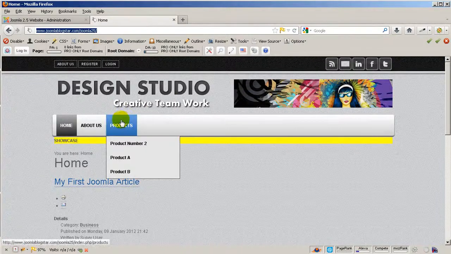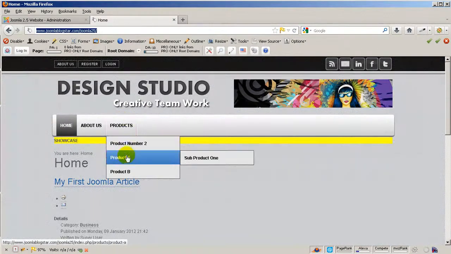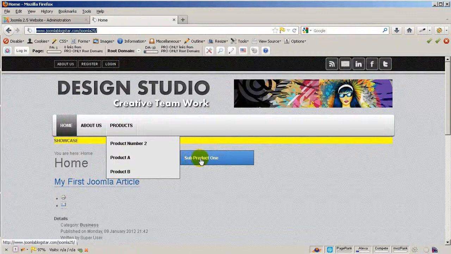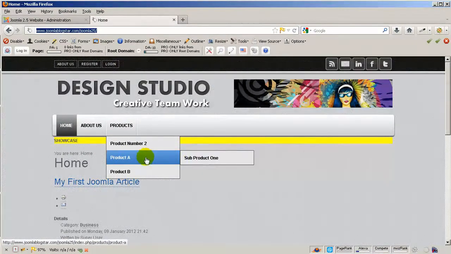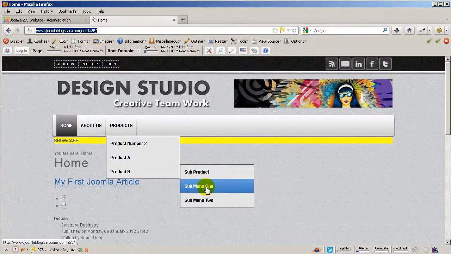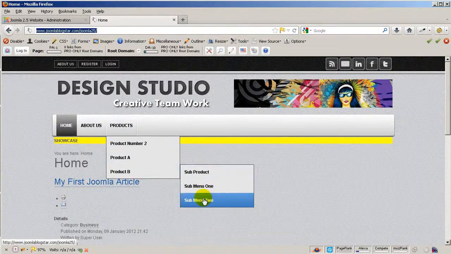Now as you can see, if I put my mouse over the product A, you are going to have the submenu. And if I go to the product B, you are going to have all these submenus in here. And my friends, as you can see, you have built a beautiful drop-down menu only by using CSS.